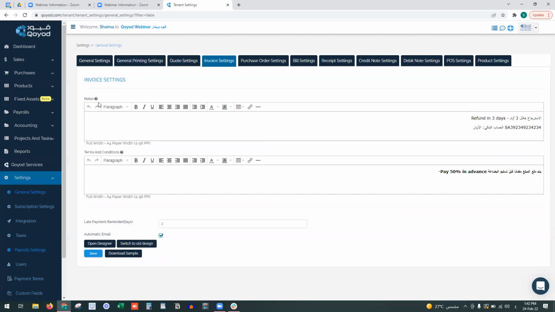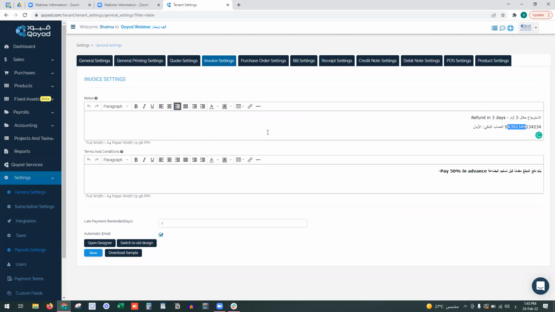Also here, as we see, we have the notes and the terms and conditions. We can write any notes we want to issue as unified invoice notes and terms and conditions for all the customers. For example, that the refund is within 3 days, and we will add the IBAN number. For the terms and conditions, we can write, for example, the payment terms here.